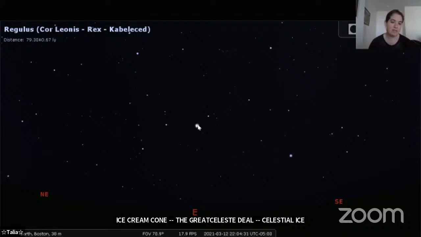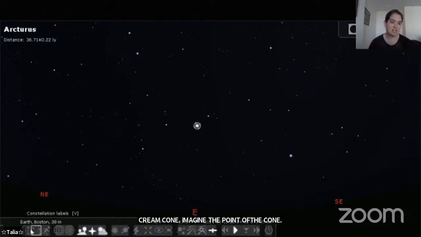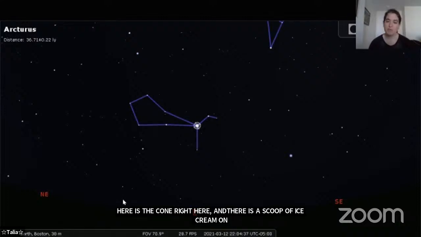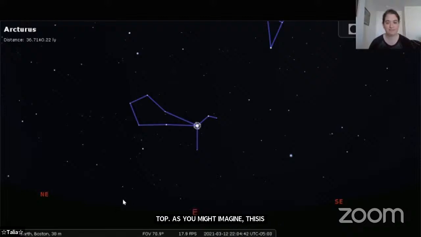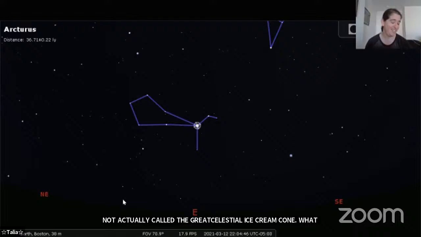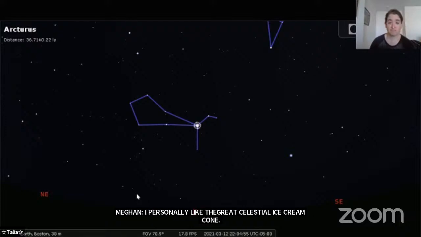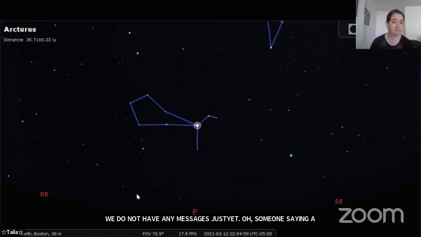Now, again, as you might imagine, this constellation is not actually called the Great Celestial Ice Cream Cone. What would you call this one? Let's go ahead and see what you would call this one. I personally like the Great Celestial Ice Cream Cone. Right? I think that's fun. I don't know, we don't have any messages just yet of what other people might call it. Oh, someone's saying a scorpion. I can see that too. A walking arc. Interesting. We got kite, boots. Oh, some clever ideas out there.